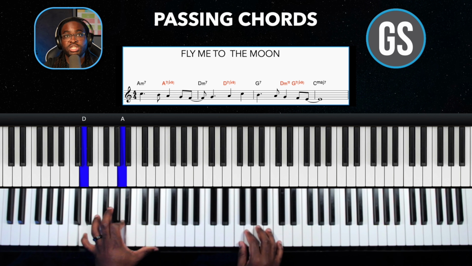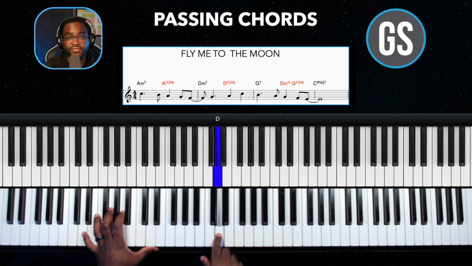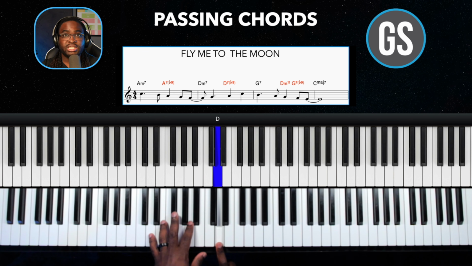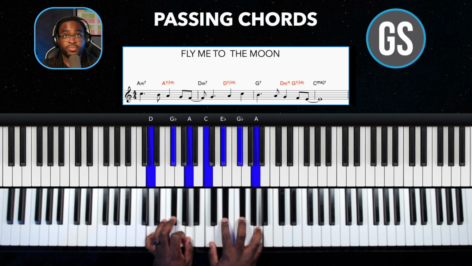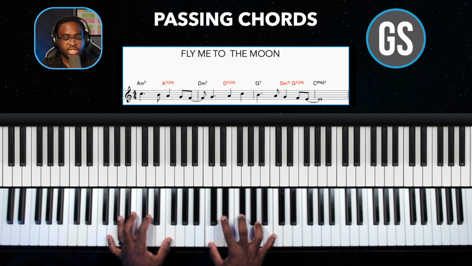D minor, we're going to a G chord, so the 5 of G, 1 2 3 4 5, is a D chord, so we can use a D dominant. So we're going here, D7 flat 9 to our G7.